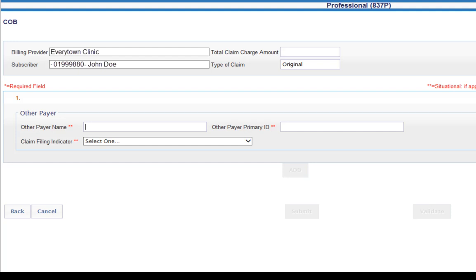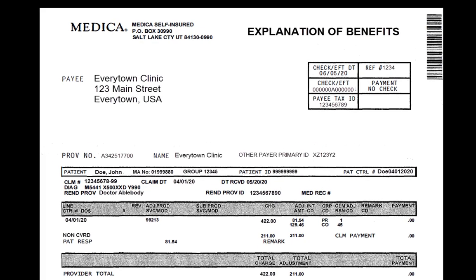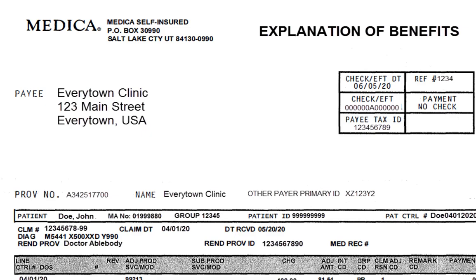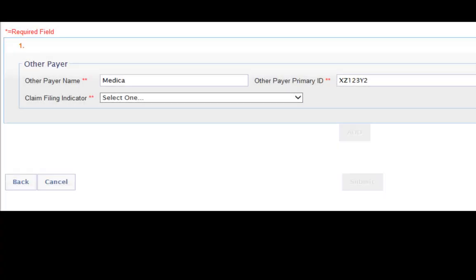An EOB is a statement from the TPL that shows the details of a submitted claim. Let us review a sample. EOBs look different based on the issuing health plans, so what you receive may look different than our example. Using our EOB, we locate the other payer name and their other payer primary ID. In our example, the other payer is Medica, and the other payer primary ID is listed on our EOB. We enter this information on the COB screen in Minutes.